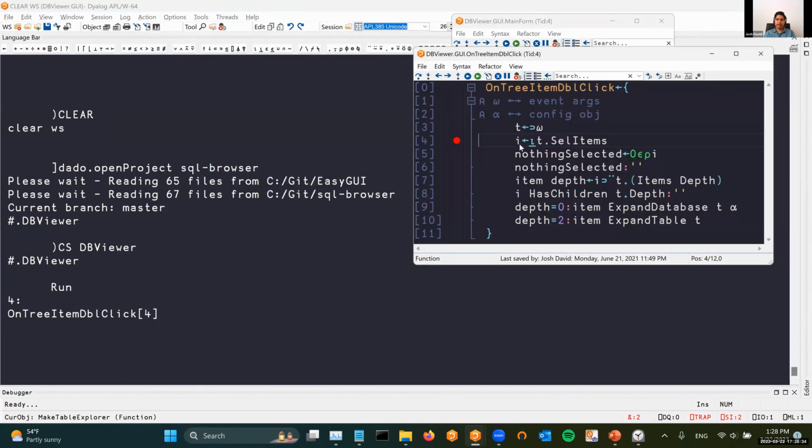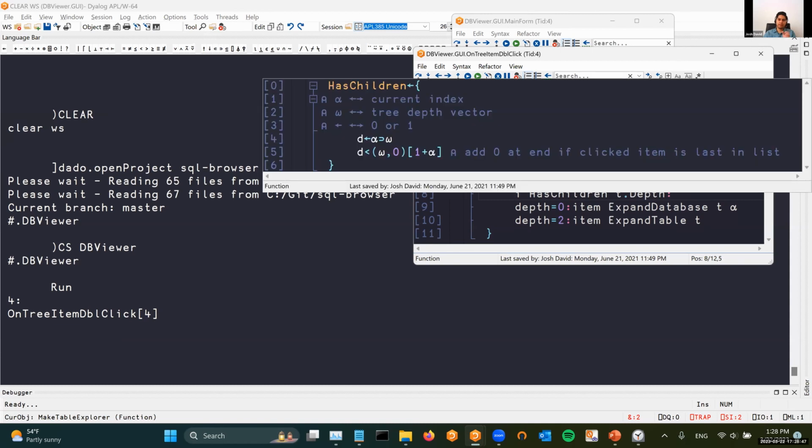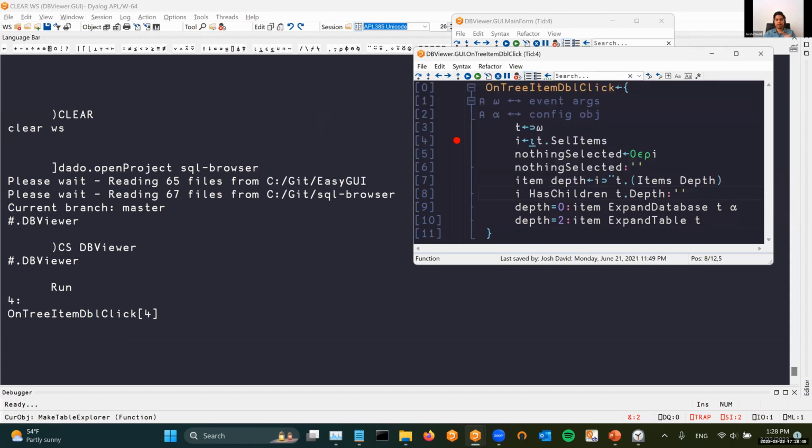So we could say what was selected. The index was the third item. That was the third item here. And we could say, does this index have children? Basically, like we saw with XML, is there a number after it that's greater than it, which means it was already double clicked and expanded. It has children, right? So 3.